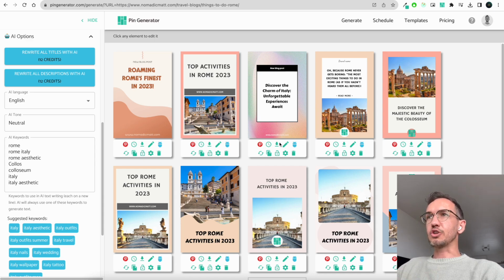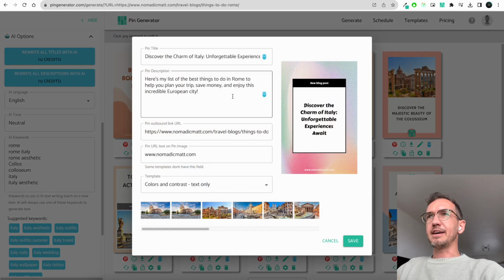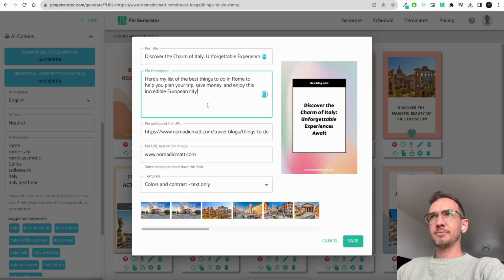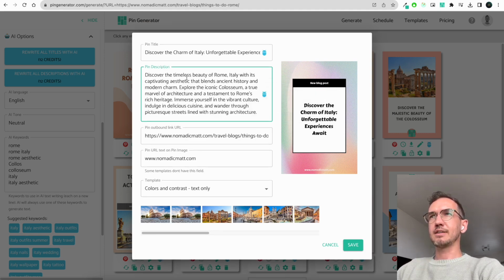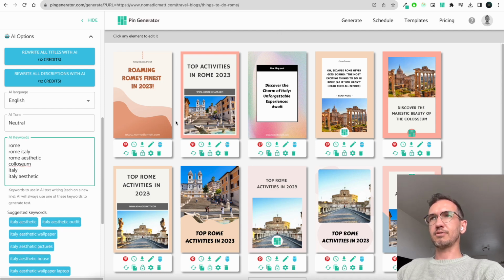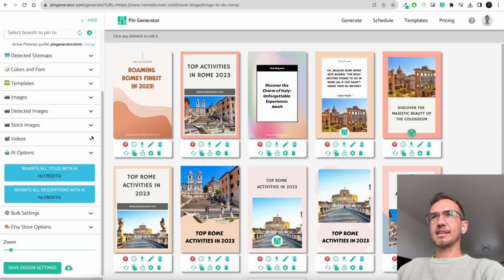Now, you can do the same for descriptions. And what it will do is it'll take all the keywords that you've given it and try to create the description using some of them. So let's rewrite this description. And let's check out what it does. Timeless beauty of Rome. It's got Italy. It's got the Colosseum. It's got, what else? Aesthetic. All of these keywords that we're using. So that's a really great way to get those keywords into your descriptions. So it's really super powerful. So yeah, that is the AI section.